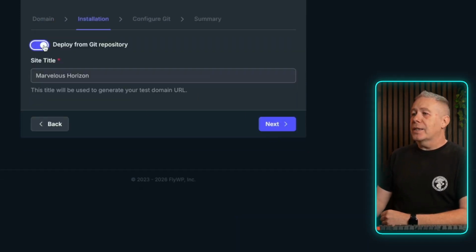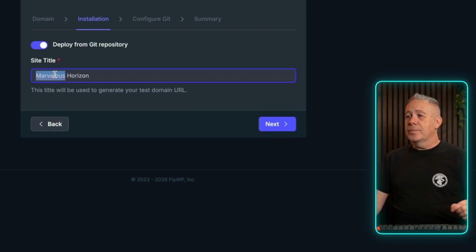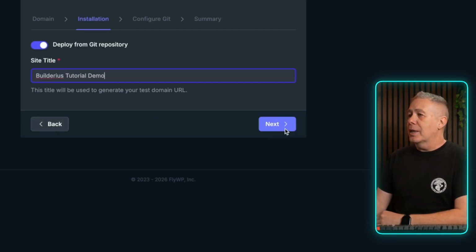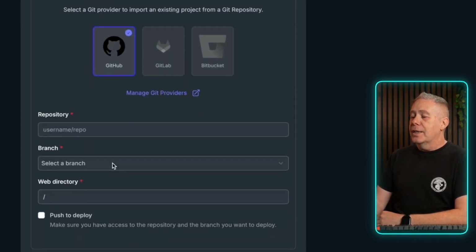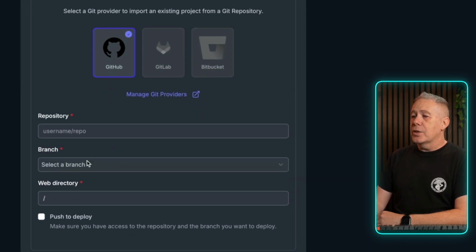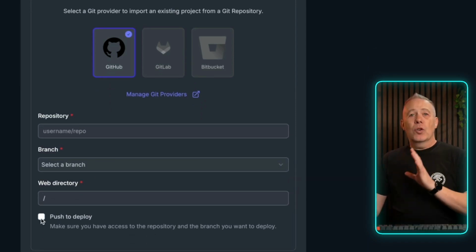Deploy from a Git repository. So now if we select that option, we'll give this a title. We'll call it Build Areas Tutorial Demo, and we'll click on Next. Now we can choose to configure the GitHub connection. So we'll choose GitHub from here. And now you input your repository, your branch, and your web directory, and then push to deploy. That's basically all there is to it.